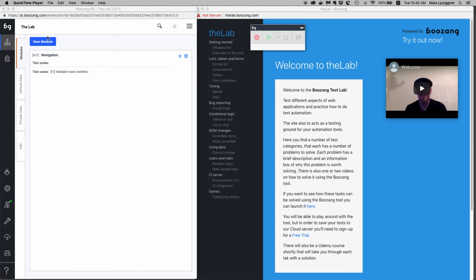Now it's time to get started with the real testing on the lab. So what we will do is a set of tests you see in the left menu: sorted list, unsorted list, tables, and form validation. And this is going to teach us to do data-driven testing.